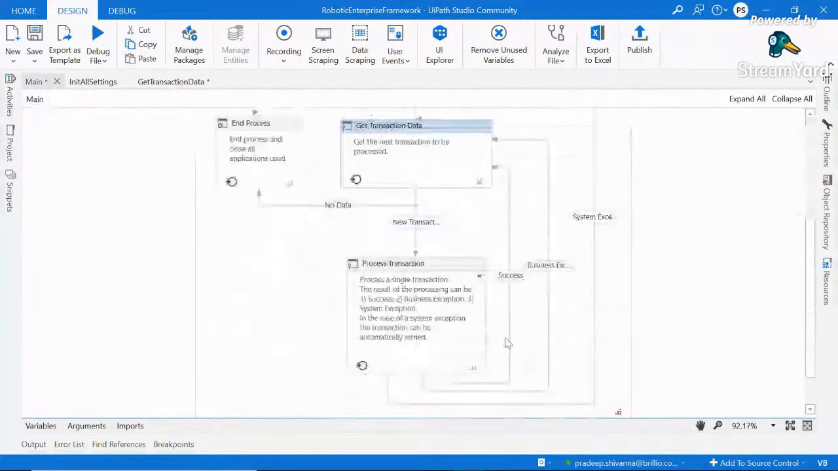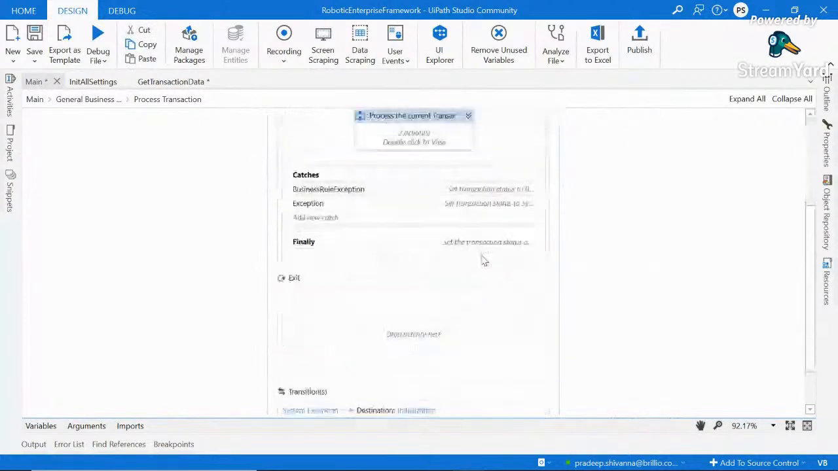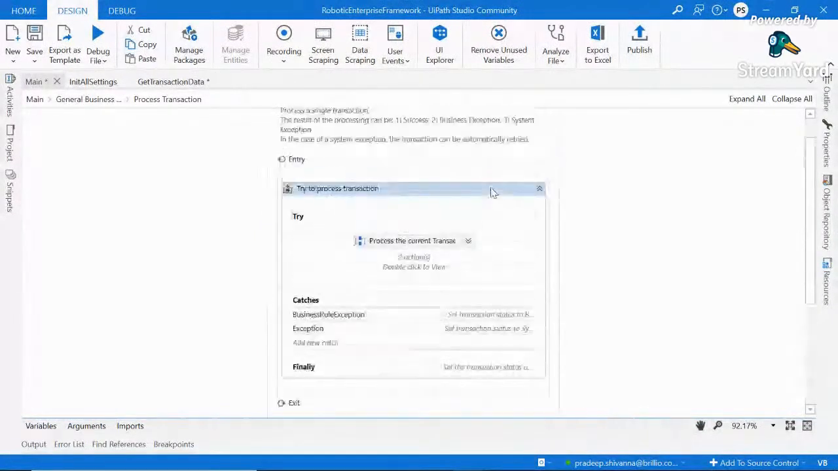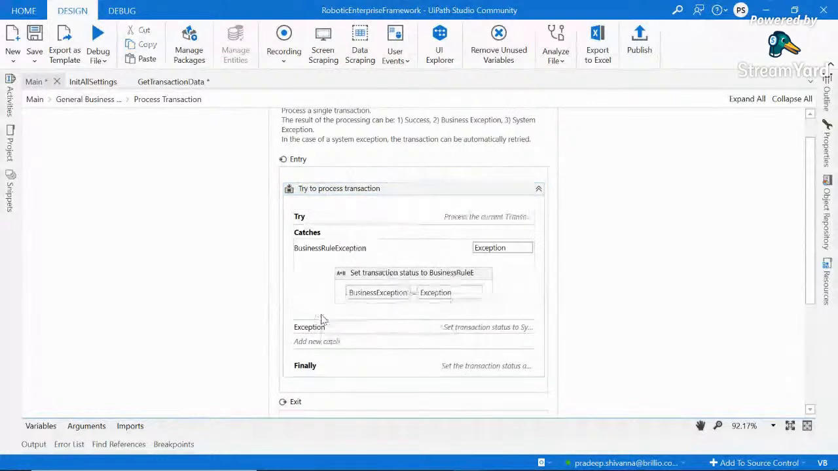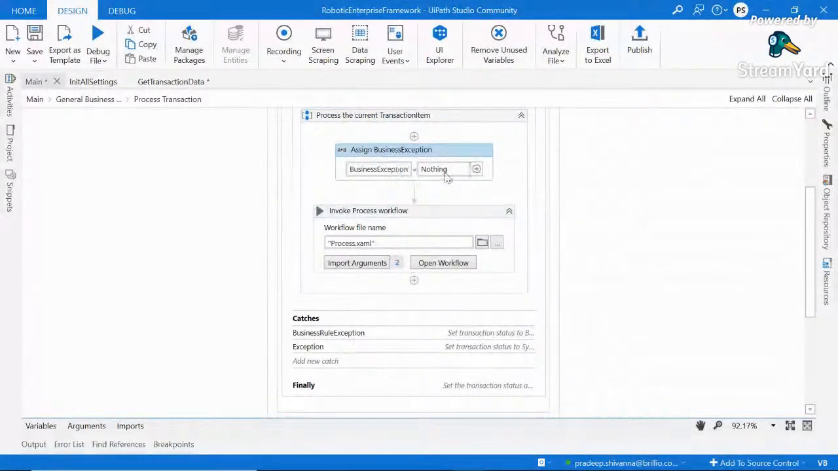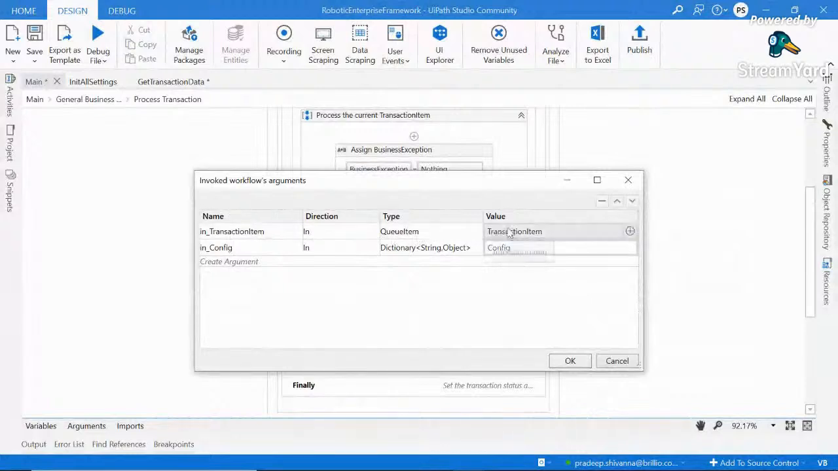So let's see that. We will be landing here if we have any data to process. As you can see, again the try catch block, nothing else. This is the try block and the catch block. In the catch, business exception is assigned as the exception, and the same for system exception. Here we are initializing business exception as nothing, and calling the process XAML file using invoke workflow. In transaction item is equal to queue item, which we have declared in get transaction data, and we are using a config.